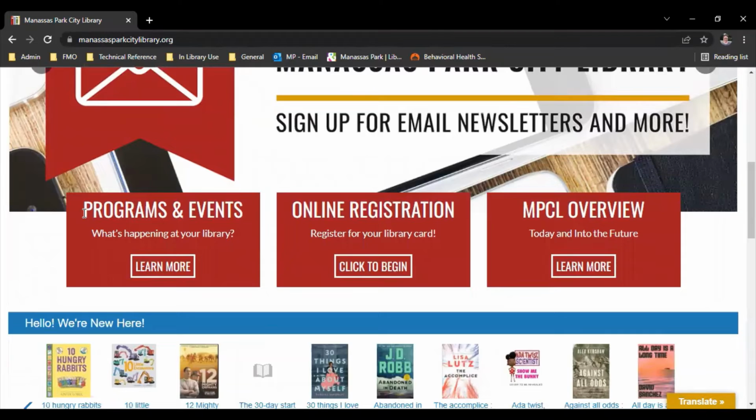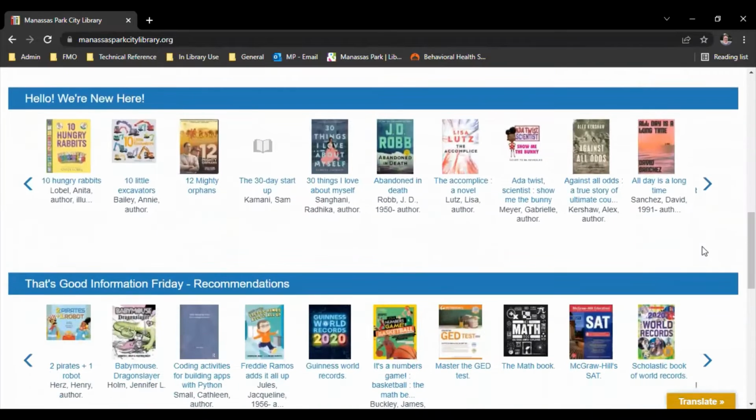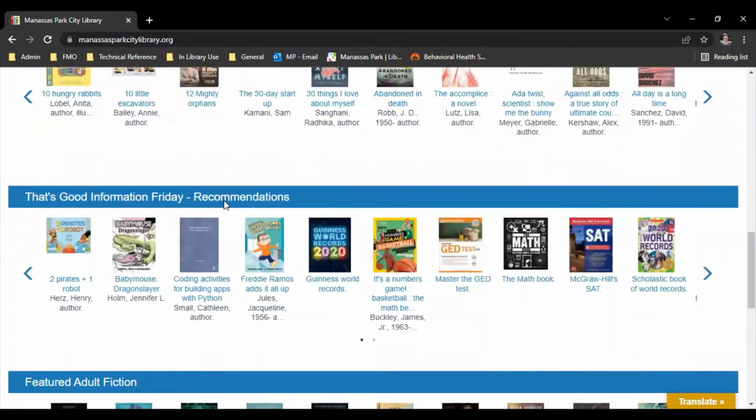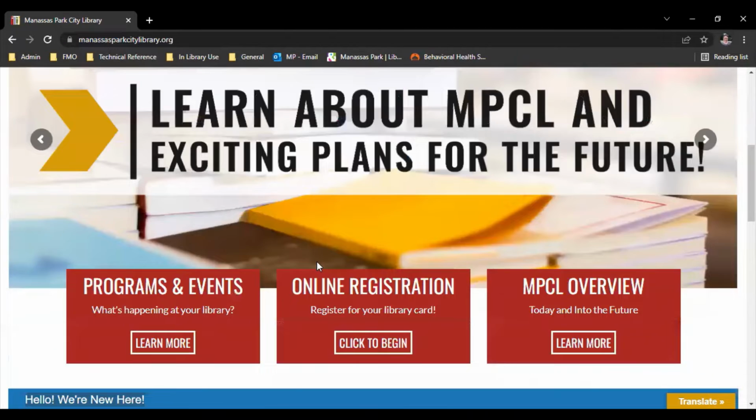You can have a quick check to see what our programs and events are. You can quickly register for an online library card. And then you can also take a look at just an overview of the library. A little bit further down, you can see what our new books are that have just come in, and then see some lists of recommendations for different books.